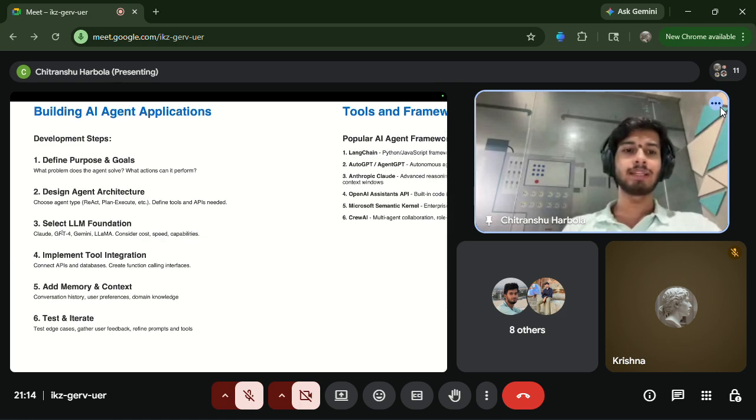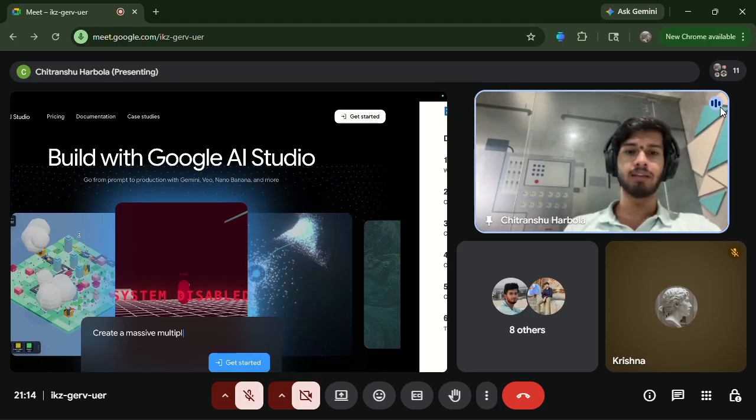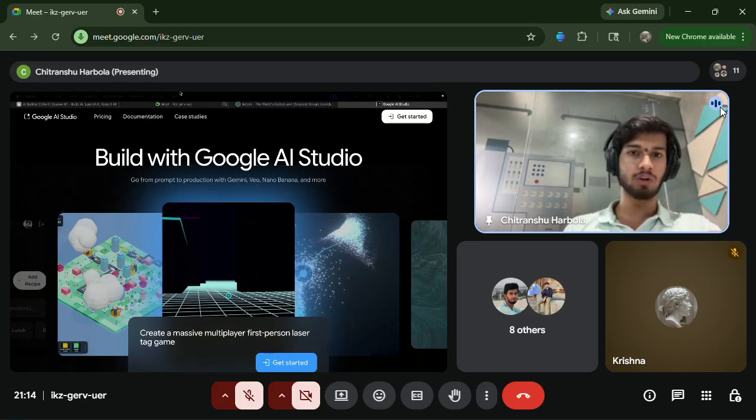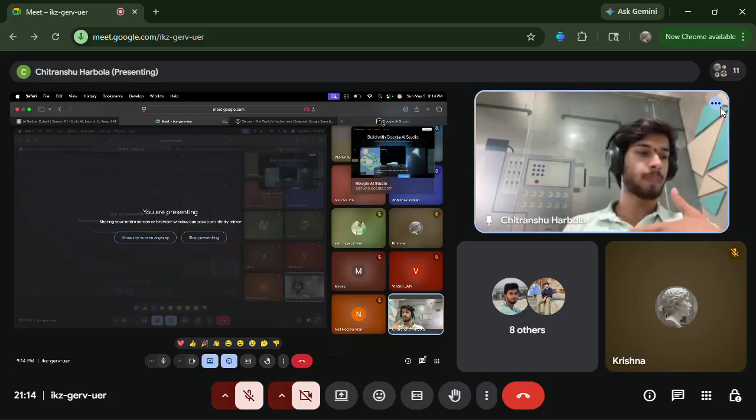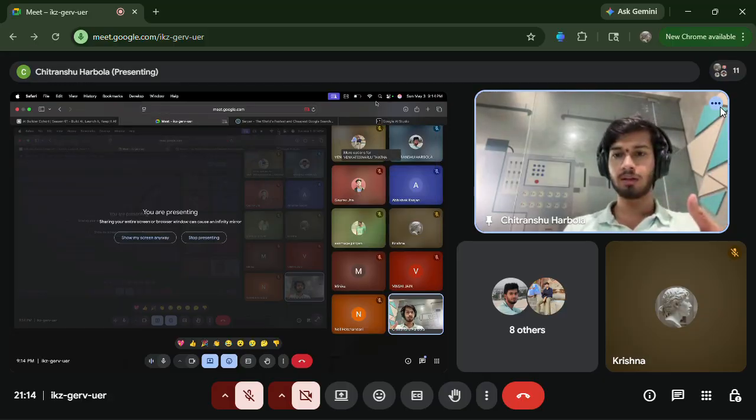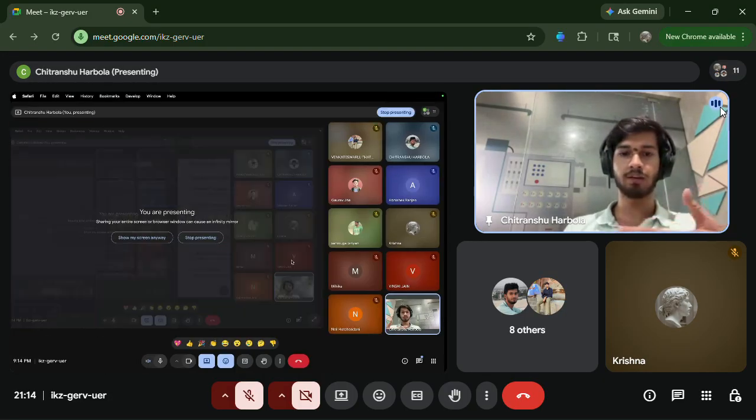Then the third is the LLM. We will be using Gemini here, since Gemini is accessible for all of us, right? So before going ahead, the LLM we will be using is Gemini here.